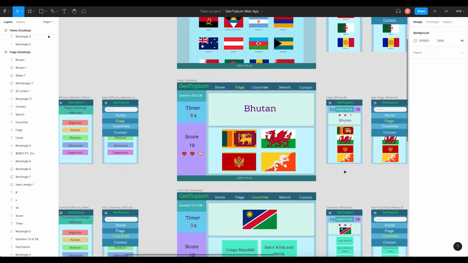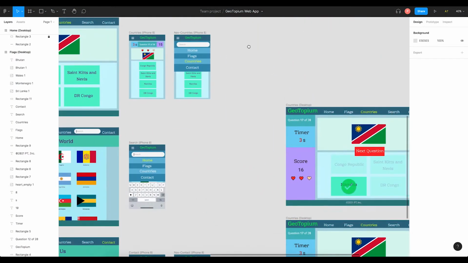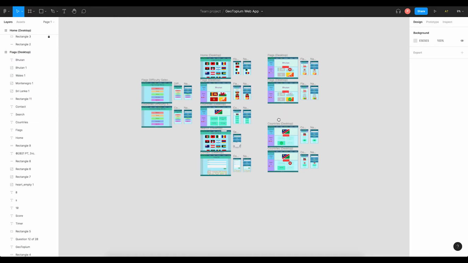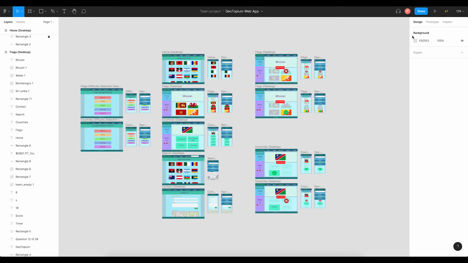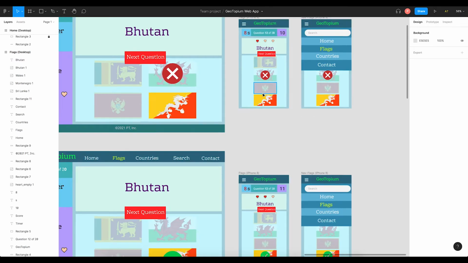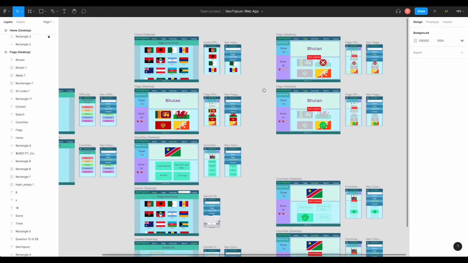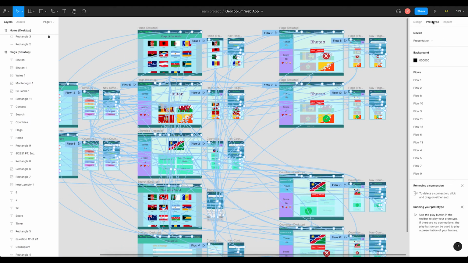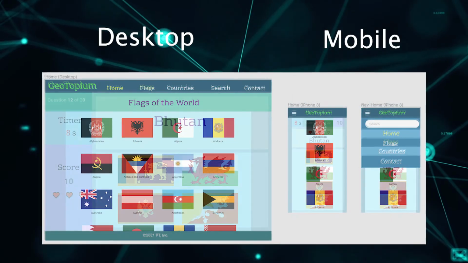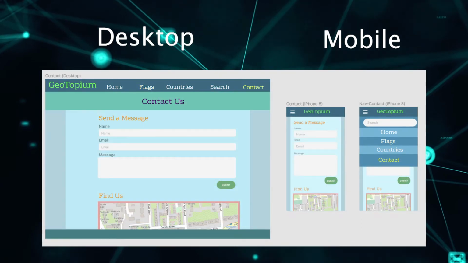This stage was then followed by the stage whereby the formation of the UI/UX design in the Figma platform took place. The UI/UX formed the foundation for the general appearance of the GeoTopium website, as well as defined the linkages between the pages through prototyping. The UI/UX was created for both desktop and mobile views.